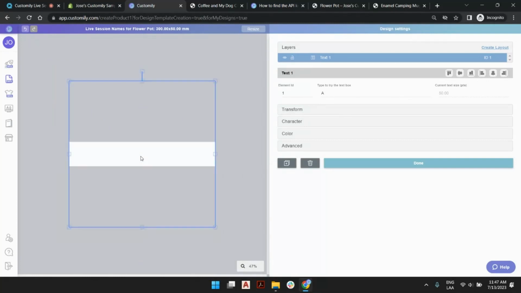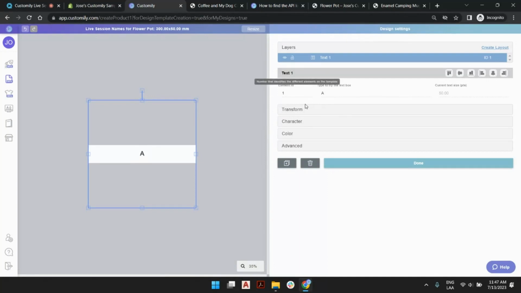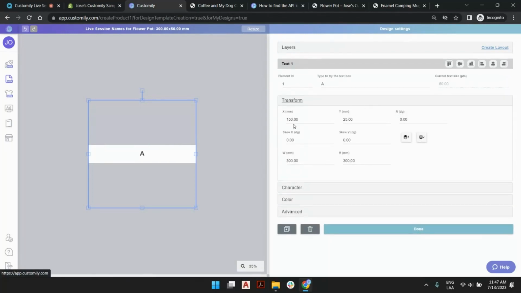This is looking pretty big, so I'm going to change that. And for that, we have a series of tabs here that will allow us to play around with the text elements. So if I click on transform, I can rearrange, be more precise on coordinates, and positioning, rotation, and sizing, like this.